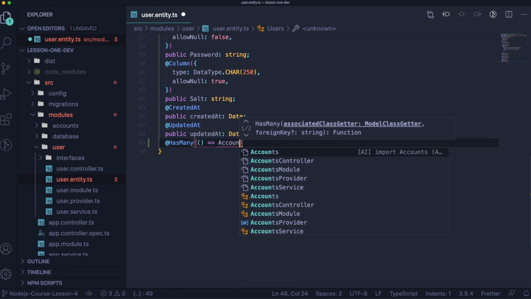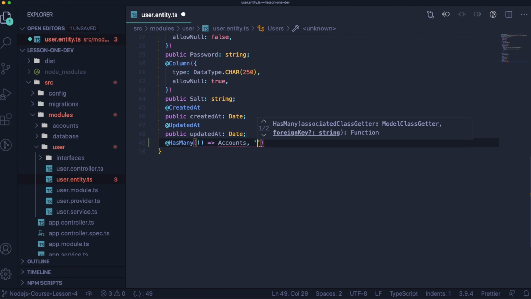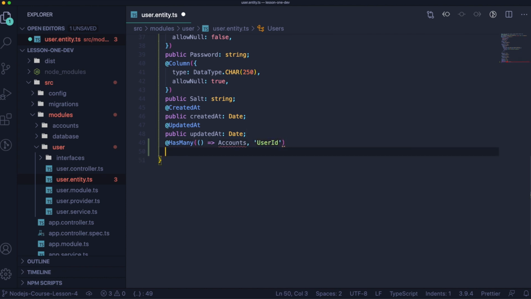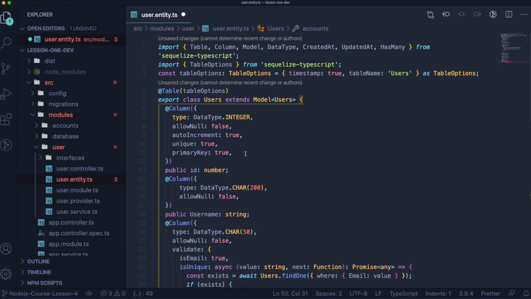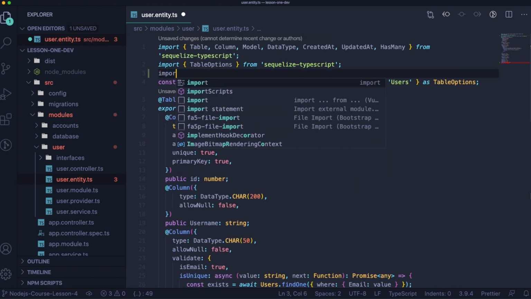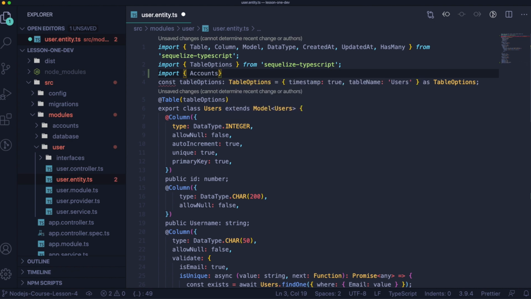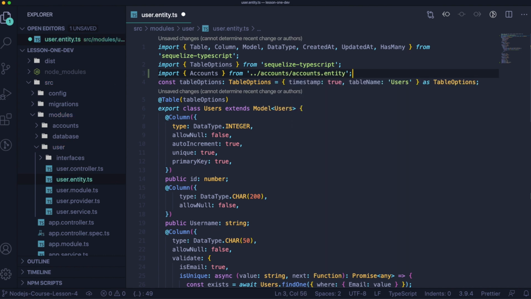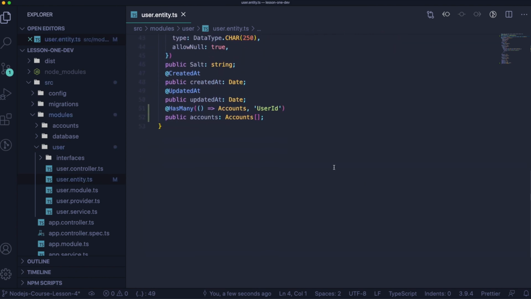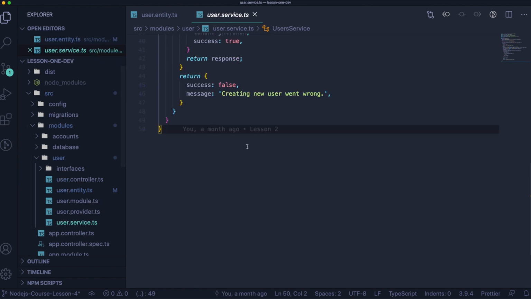accounts, connected by user ID, and our public value in user will be accounts. And remember that we have to import accounts here on the top. It's the accounts entity. Okay, so the first point is done. It should look like this, and now we can go to our user service and start creating the login function.